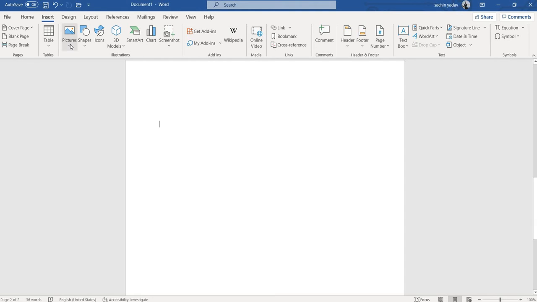So here is the next insert tool, which is insert picture. Here are three options where you can insert the picture from this device, stock images, or online images. You can use online images also.